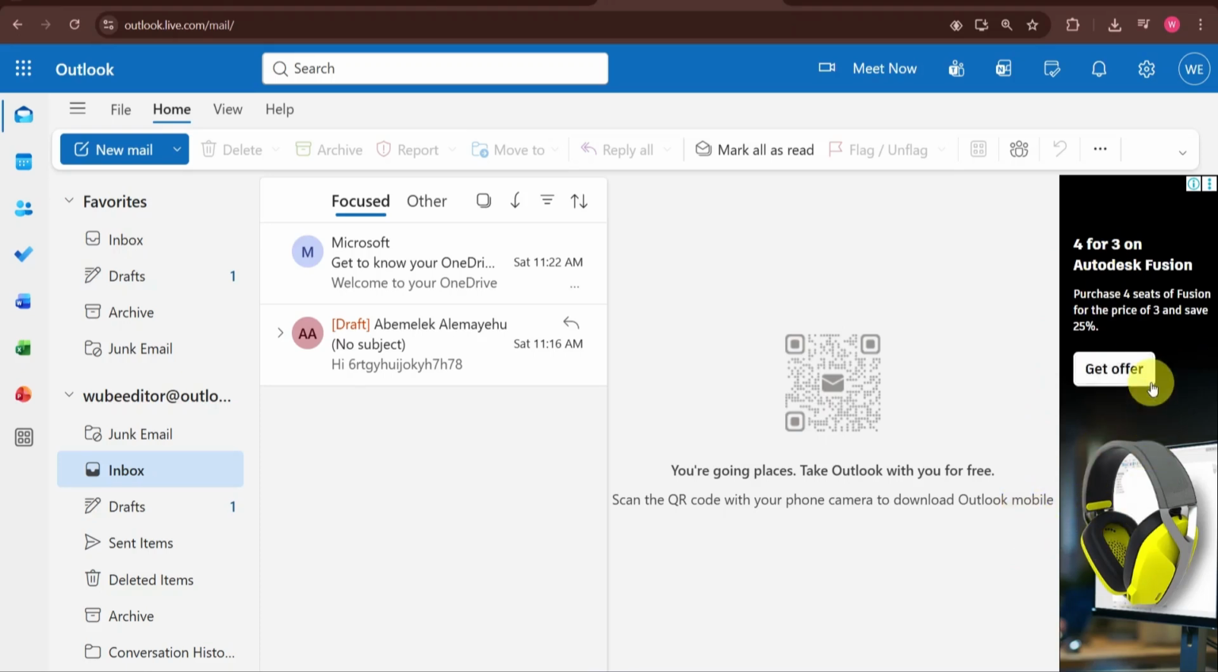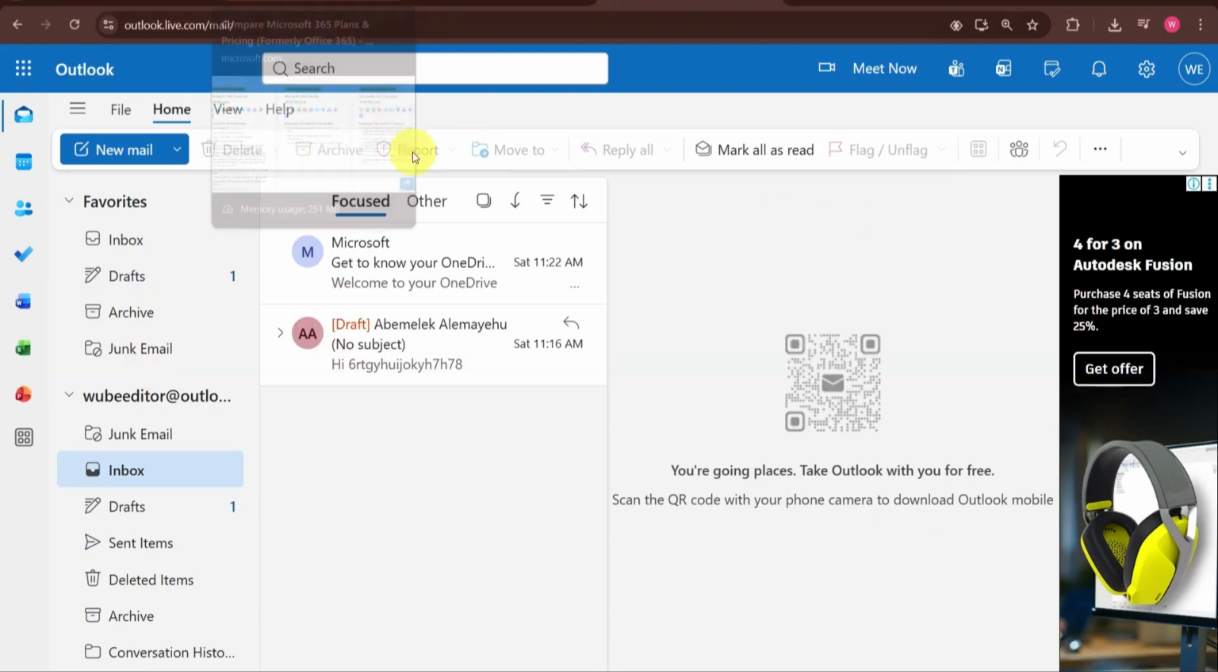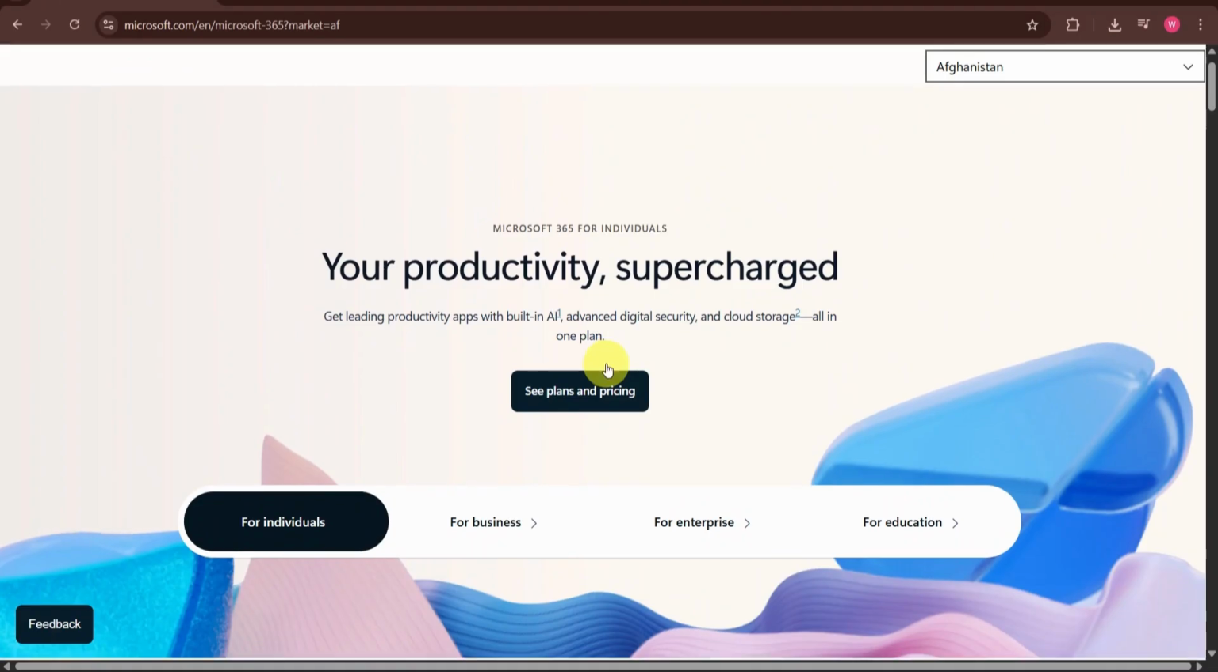In today's video, I'm going to show you how to get rid of or hide adverts in Outlook and make your inbox cleaner and easier to use. We'll look at 3 simple methods: a paid option, a free option, and a quick setting you can turn on. Let's get started.